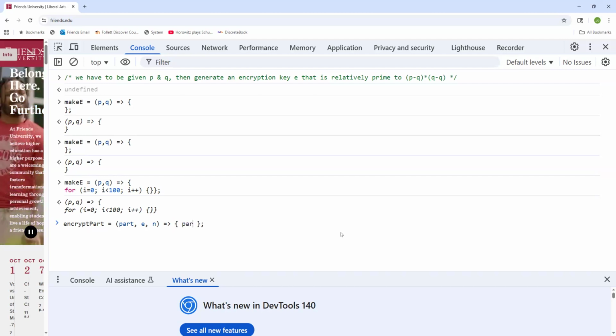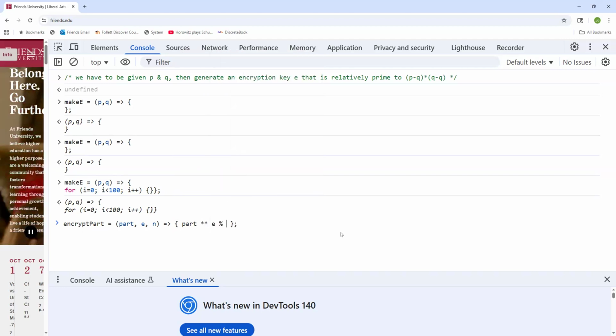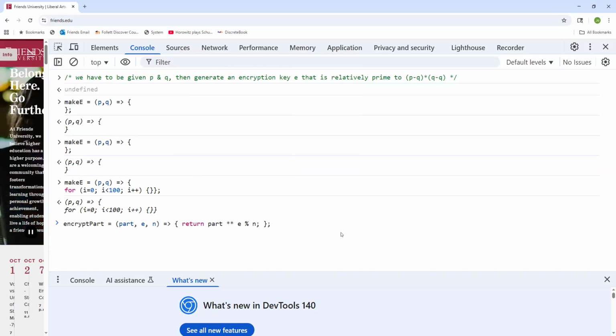It would take the part of the message to the power of E, right? And then it would do mod n, and return that. So it'd return that part of the message to the power of E mod n. Now, just so you know, this code will only work with small encryption powers.